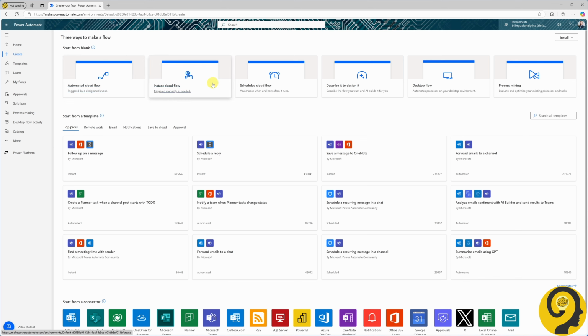The second type of automation kicks in based on some sort of a human interaction and is called an instant cloud flow. Think about these instant cloud flows as an ad hoc refresh of a data flow or a semantic model inside of a Power BI report when a user clicks on a button after some modifications were made to the underlying data and it is outside of the regular refresh schedule.